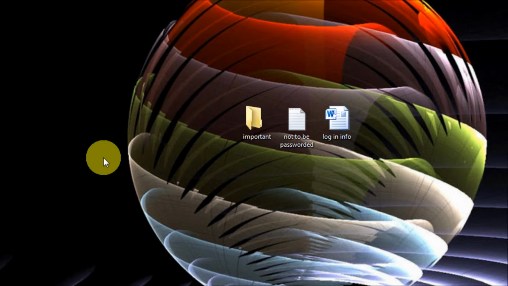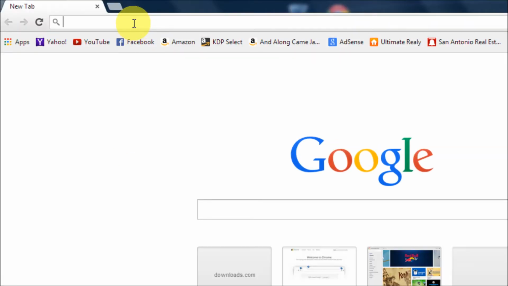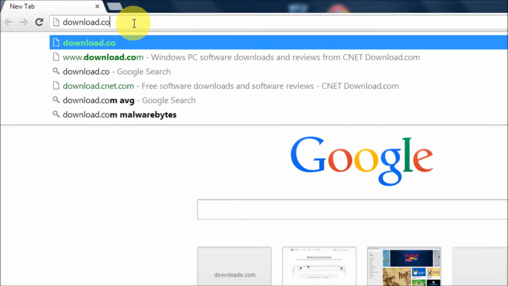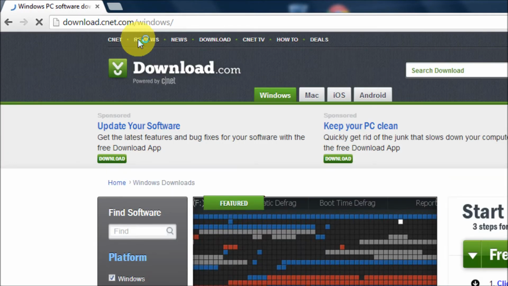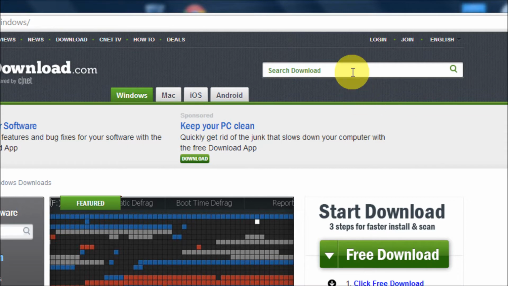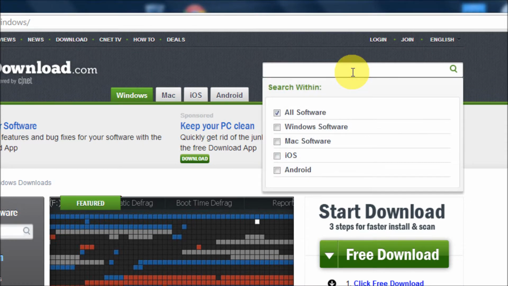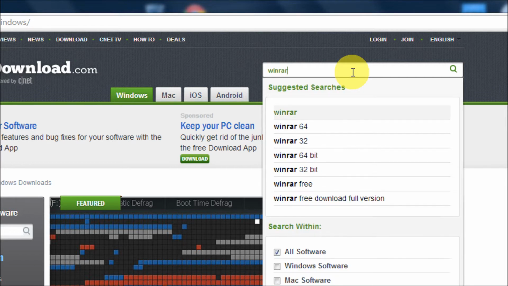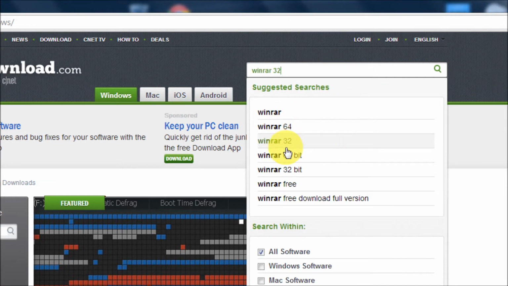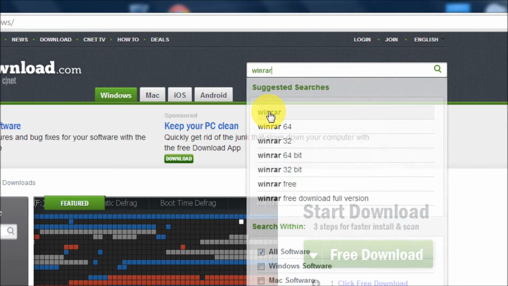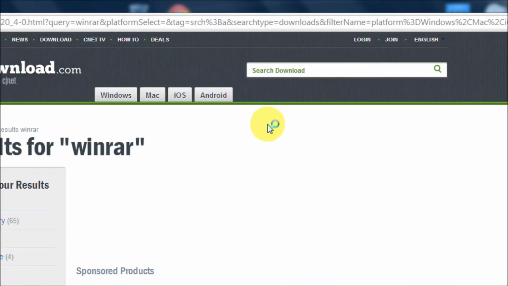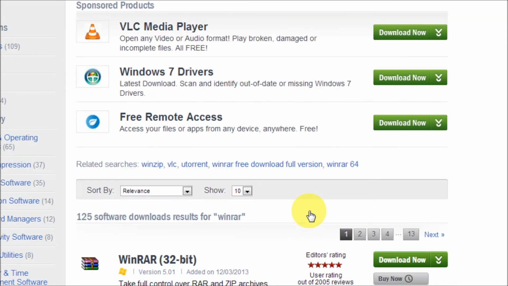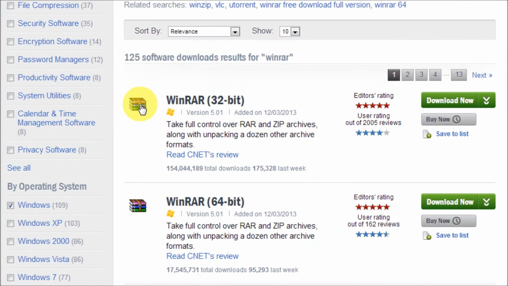So let's go to our file browser, whatever you use. I use Google Chrome. And in the address bar, we're going to type in download.com. Once in download.com, go to the search bar and type in WinRAR, W-I-N-R-A-R. And you have different modes here. Just pick the first one that says WinRAR and scroll down until you see these little icons right here.